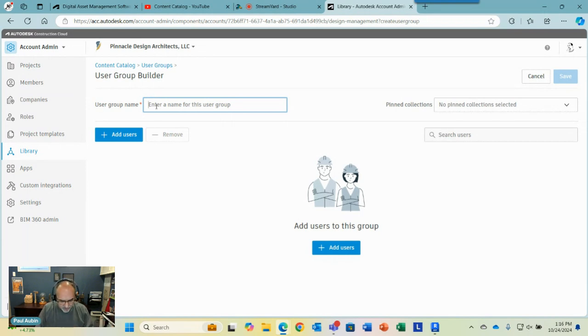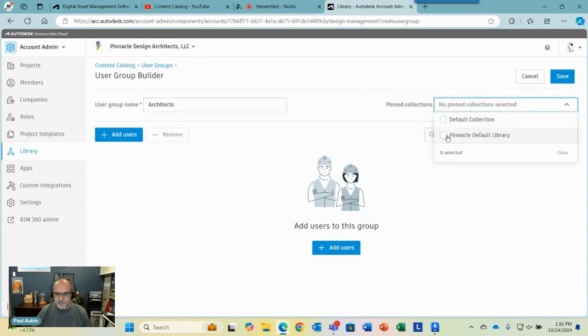So maybe this one is architects, right? So you could maybe have different user groups for different kinds of content. So maybe the architects are going to have one collection of content and the MEP folks are going to have a different collection. I don't know. I'm sort of making this up as I go along here. But I'll add that to the Pinnacle library as well.